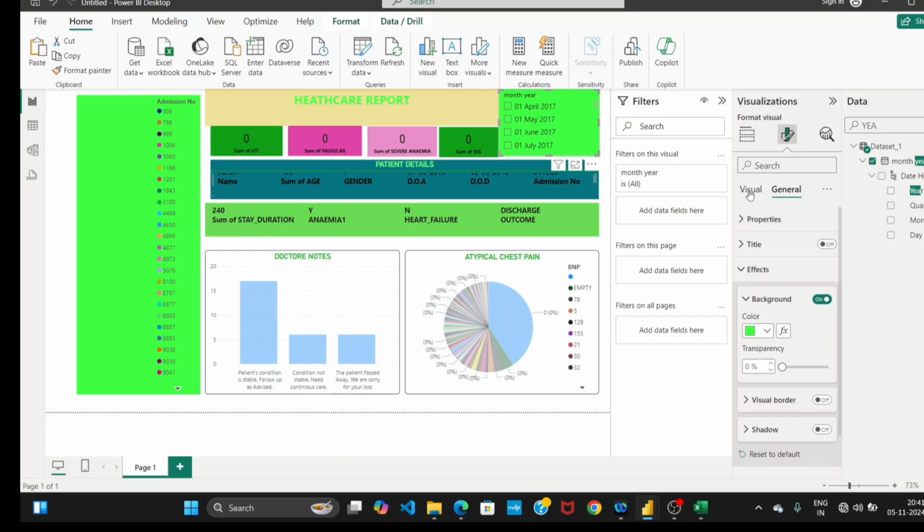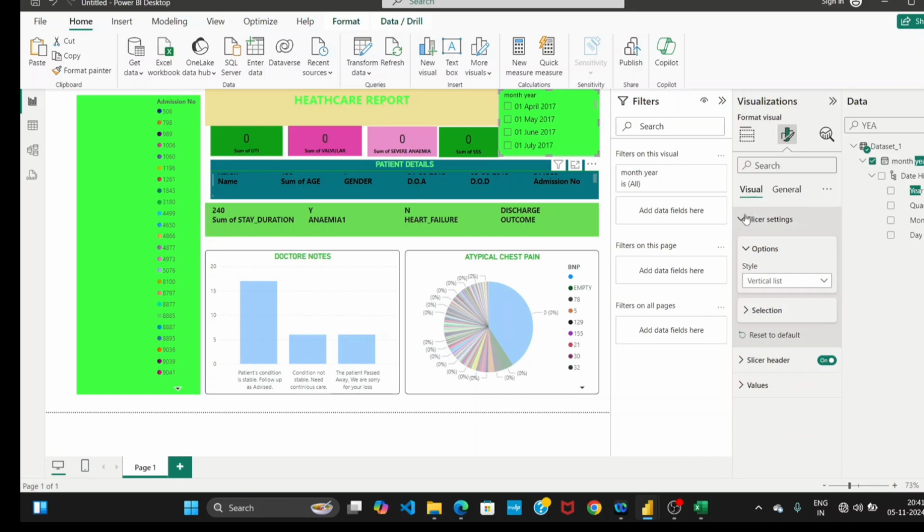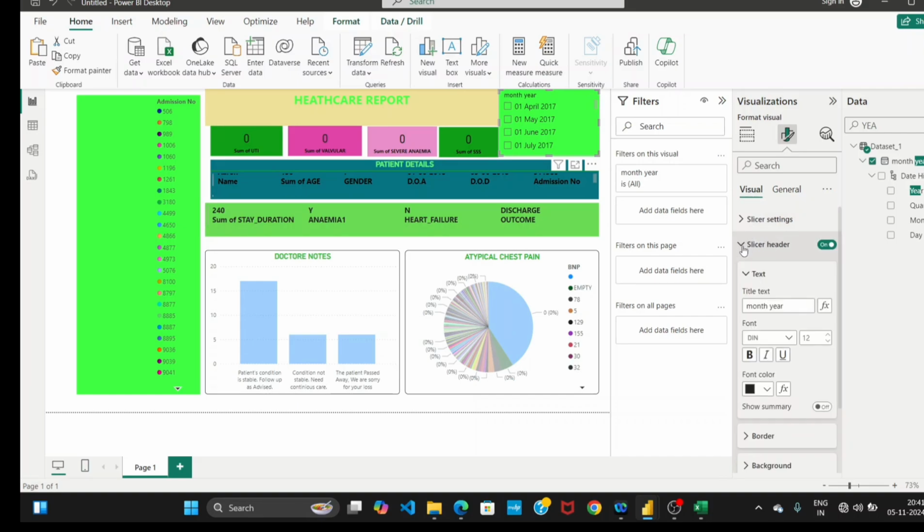Now we are going to work on this header name. So for that click on this, and click visual. Again here you can see slicer header. Here instead of small letter, mention capital letter Month, and here also instead of small y, replace it with capital Y. So now we have already created it.